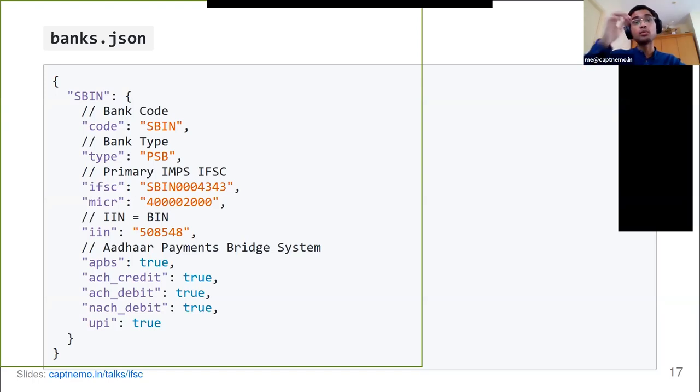Whether or not the bank supports other payment systems becomes a true/false flag, a few other flags, and finally, whether or not the bank is available on UPI. So this file by itself gives you a lot of data corresponding to all the banks that you're aware of, currently 1400-ish banks, saying what all is supported on a bank, what kind of bank it is, and so on.